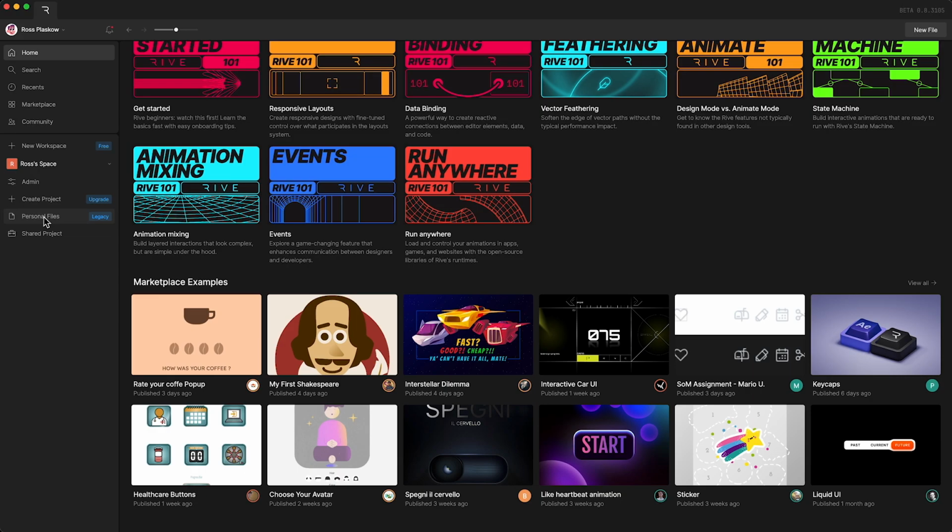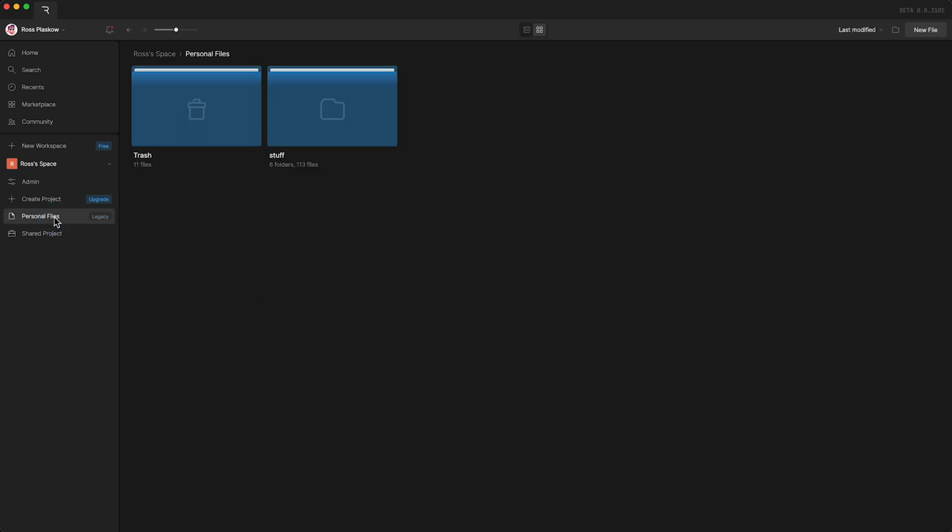So let's make one. Let's open up the Personal Files section. And here I have two folders. One is a trash can, and one that's called Stuff, and this is where I've tidied away my files. However, if you're new to Rive, all you'll see in this section is the trash can.